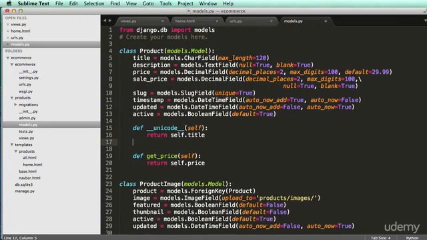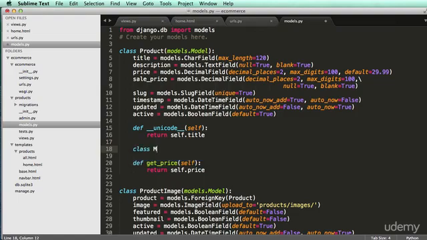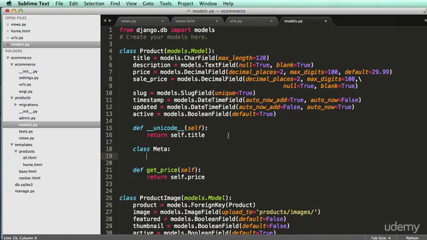Well, there's one more thing that I want to also make sure of, which is class Meta. I want to make sure that my title and slug together are unique. So they're unique together. So unique_together equals the two fields I want to be unique.